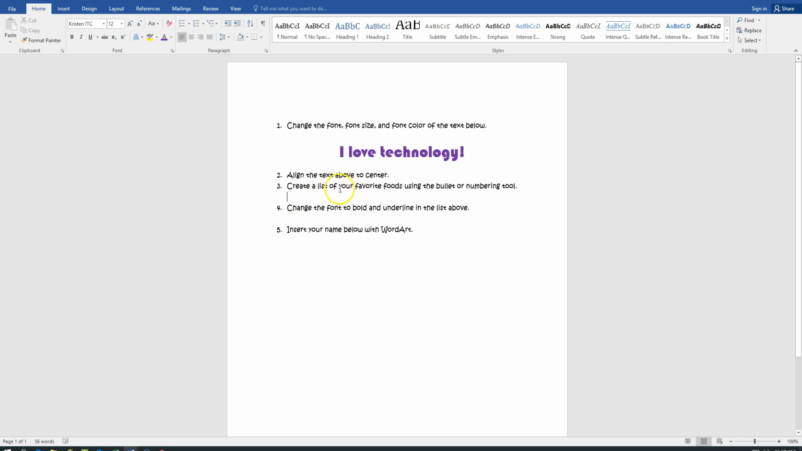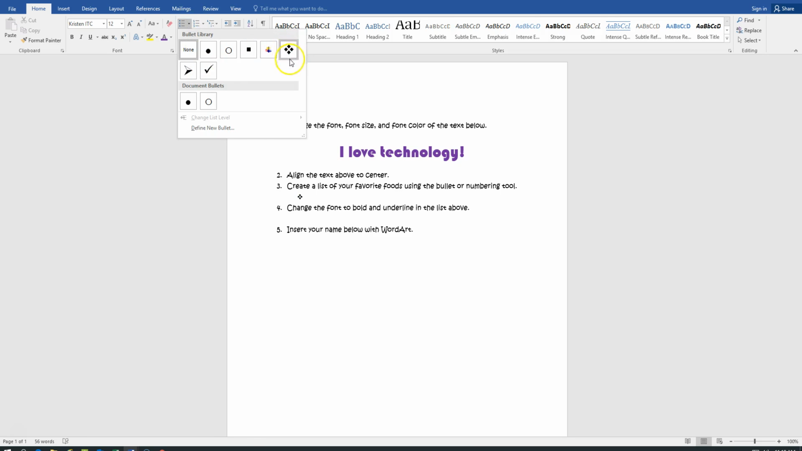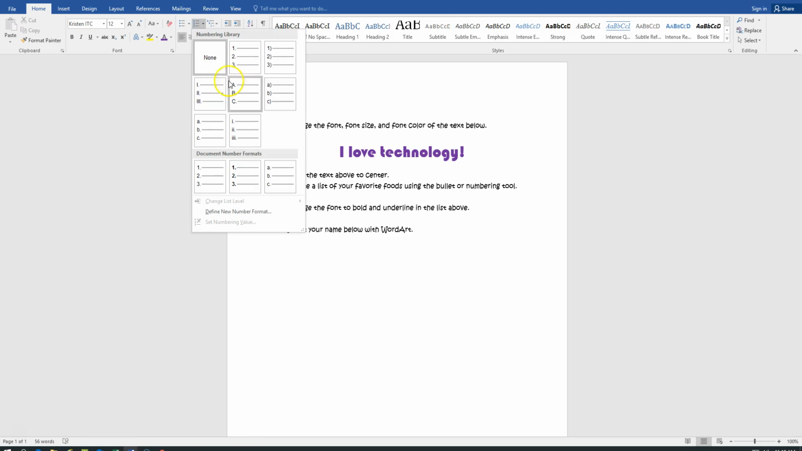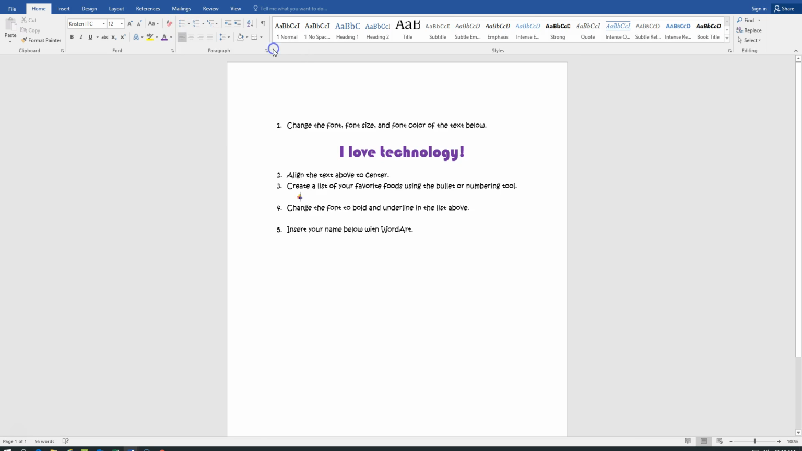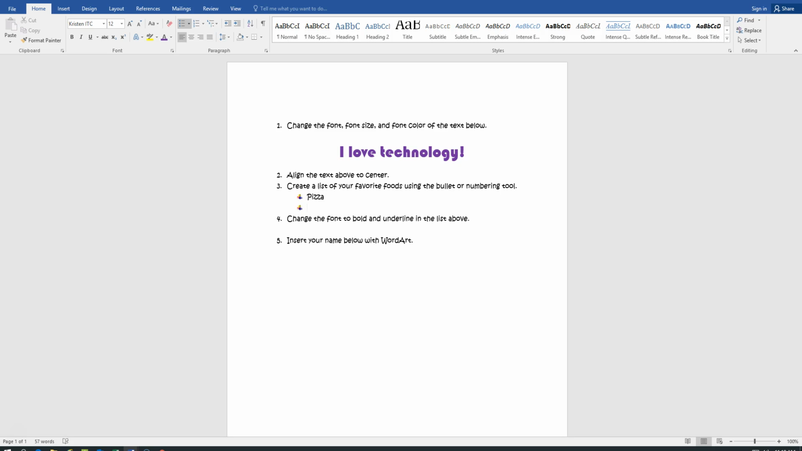Did that. Create a list of your favorite foods using bullet or numbering tool. So I'm going to click below, and I can either choose the bullets, do something fun here, or the numbers. I'm going to do bullets. And create a list of your favorite foods using the bullet or numbering tool. So favorite foods, pizza. I press enter to go down, and it gives me another bullet. Steak, enter to go down. Okay, so I'm done. Got my 3 favorite foods.